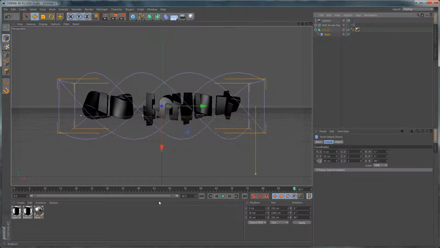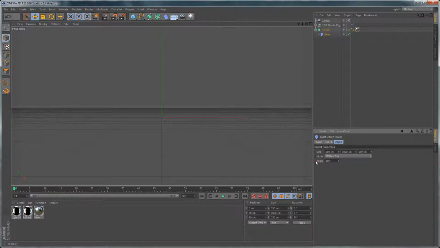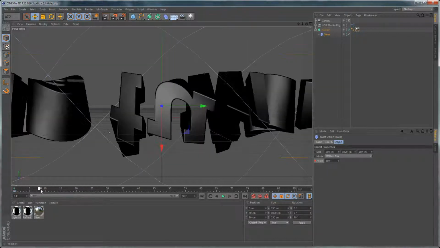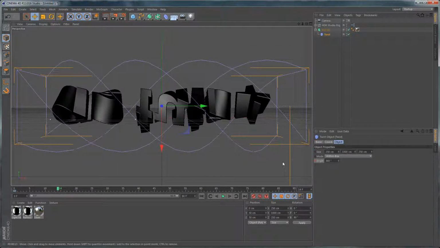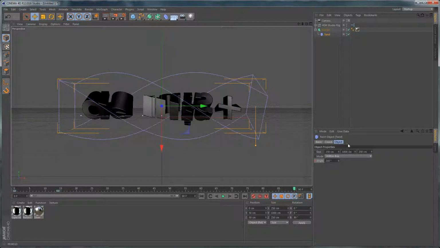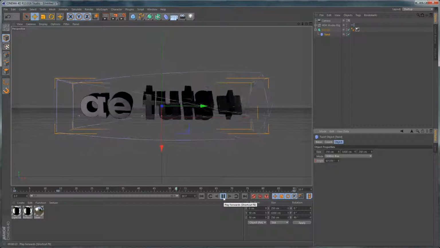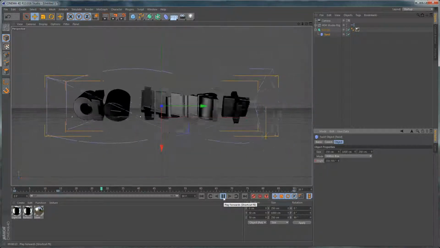So let's go to the first frame and go to the object and set a keyframe for the angle, and we are going to keep it 360 at the first frame. Go to frame 14 and we need to set this to 210 and set a keyframe. And let's go to frame 90, and as you can expect we are going to set this to 0 and set another keyframe here. And if we preview, this is the effect we are creating.